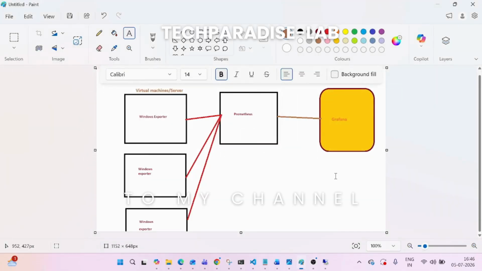Yeah, hi everyone. Today we are going to see the second video in our series. We are going to do a practical demonstration of creating a basic demo dashboard in Grafana for server monitoring. Here I have created a basic diagram. This is how the flow of the monitoring will be.